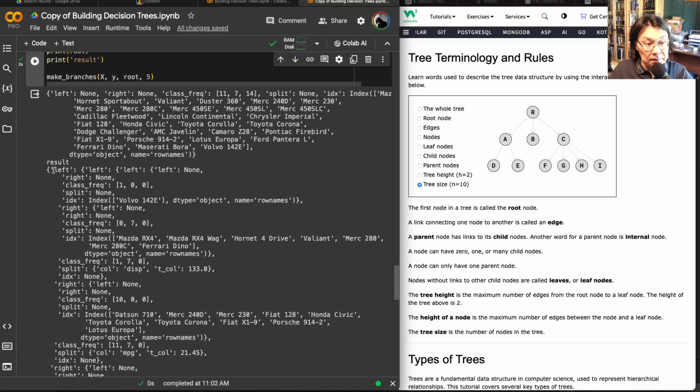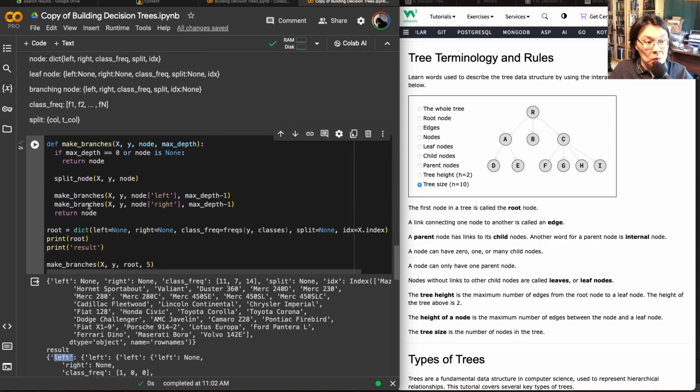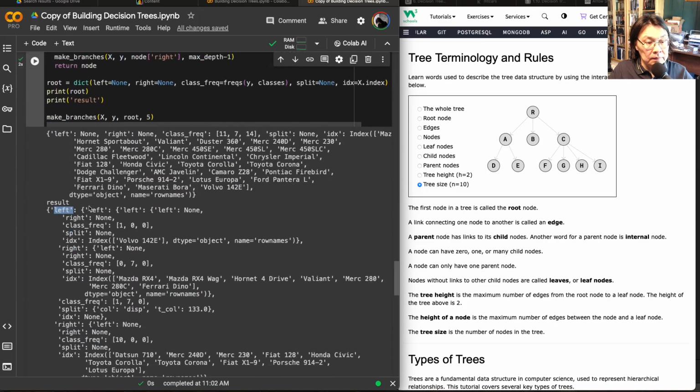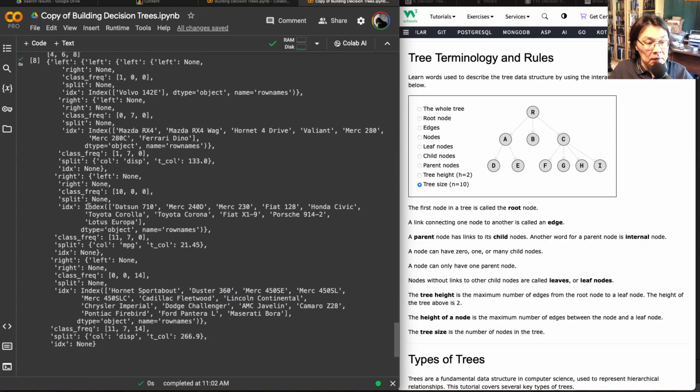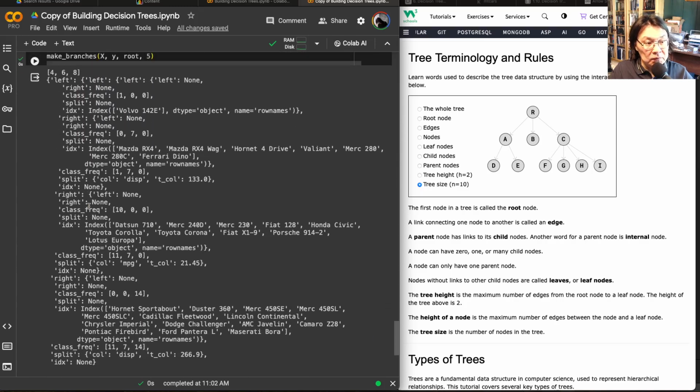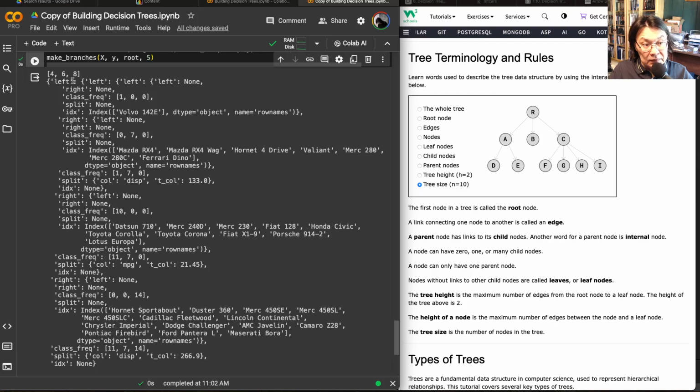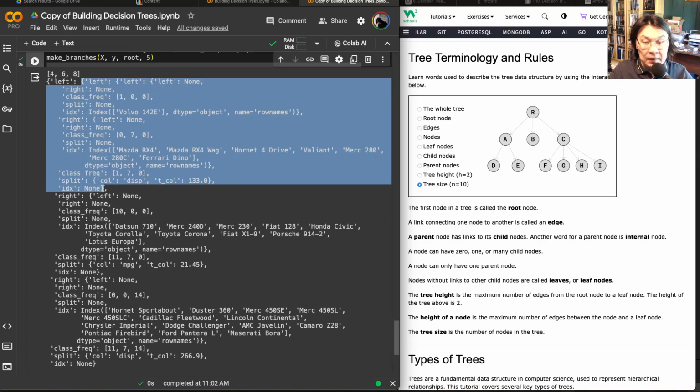Left is here. Right, the left is here, and that would mean... Wait a second, I went too far, right? So the left is here. So that would mean this is the tree we are looking at, right? And in this tree, we see that it's a branching node because there is a left and it's not none. So it's a branching node. So we will have to go and look at the next split.